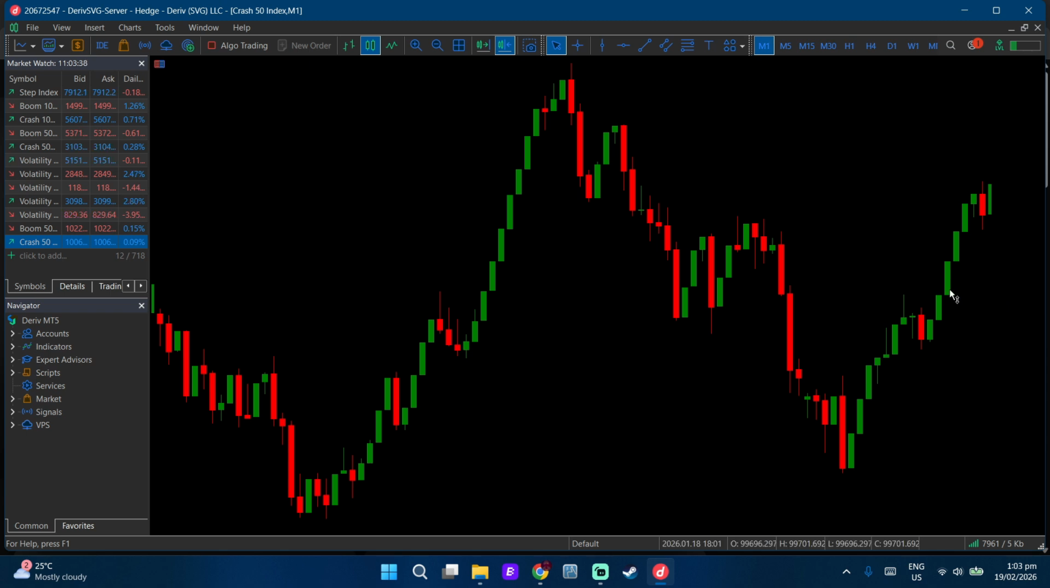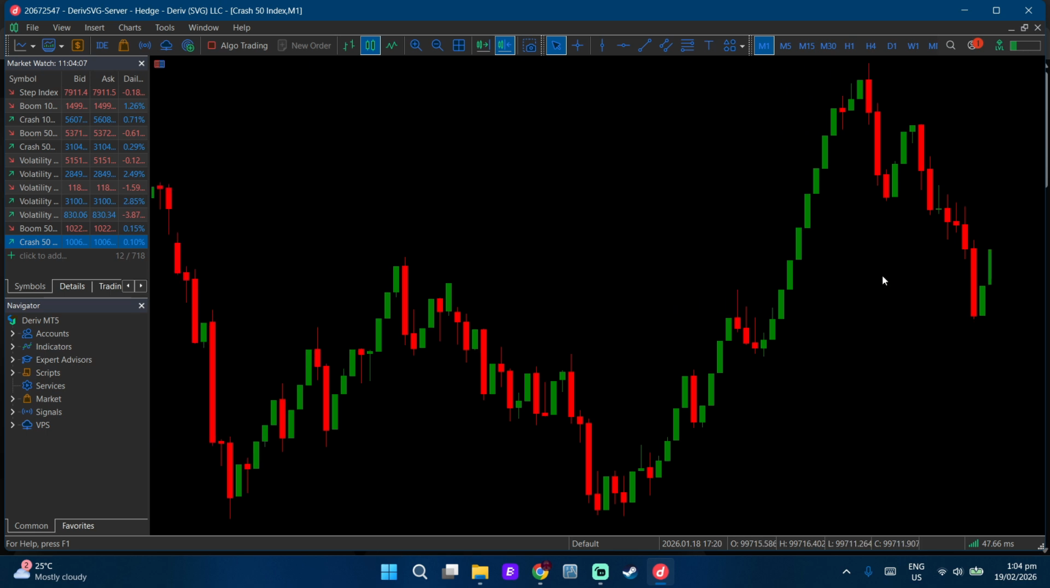Because you'll be having frequent spikes or drops. When it comes to crash 1000, like price may go up and up and up and up and up, and then from there starts having drops or spikes. But with 50, with boom 50 and crash 50, at least the drops and the spikes are frequent. So therefore, may be good for some and may be bad for some.